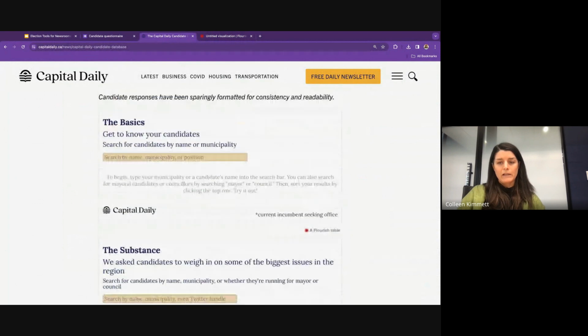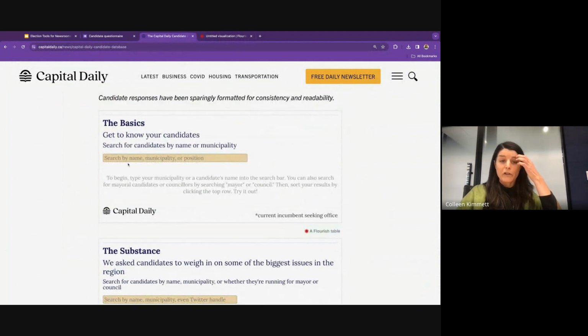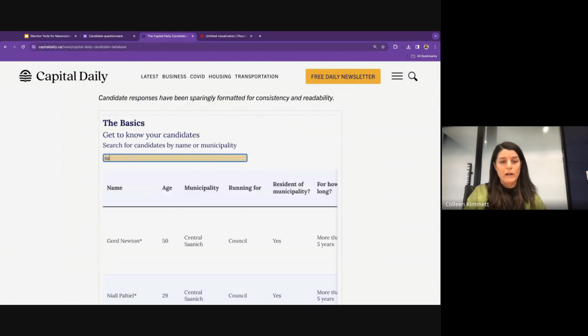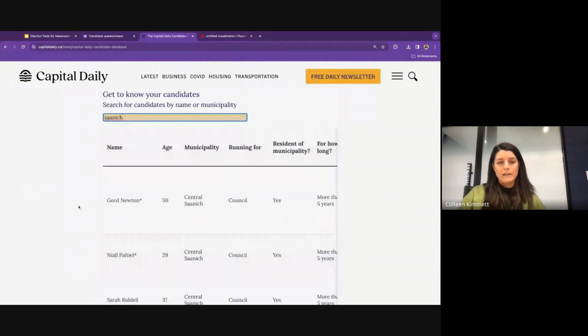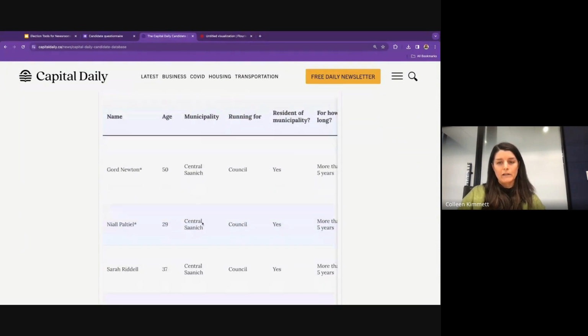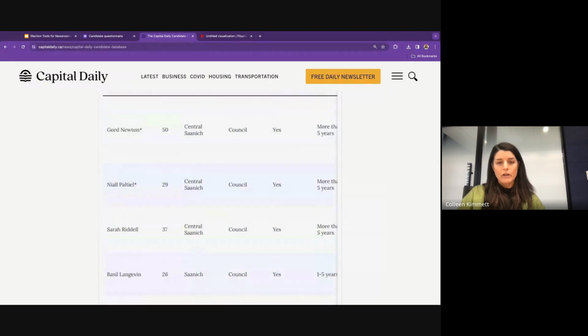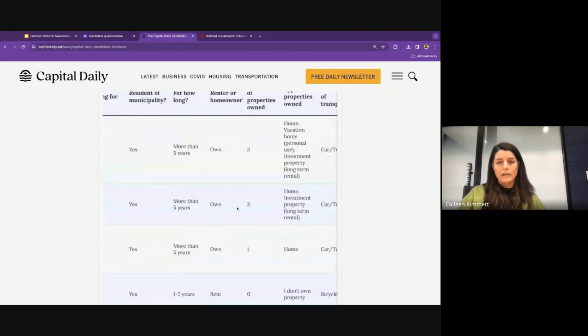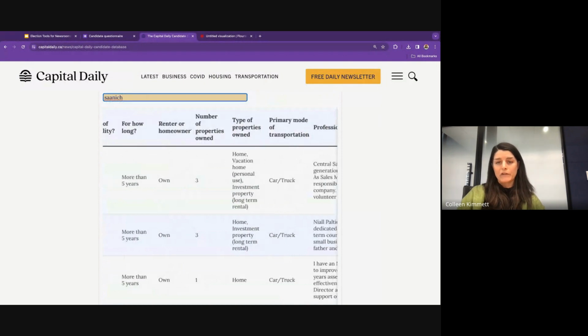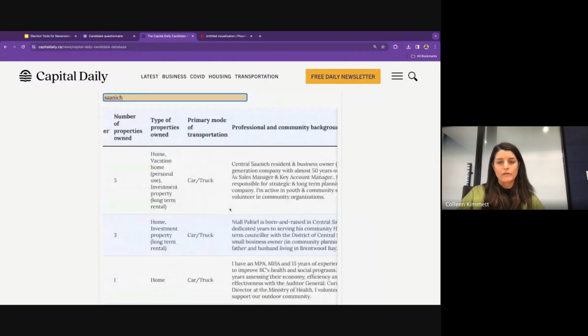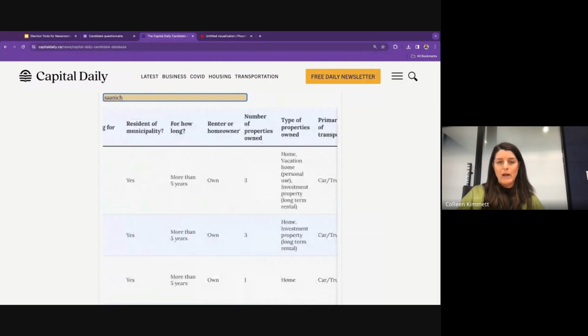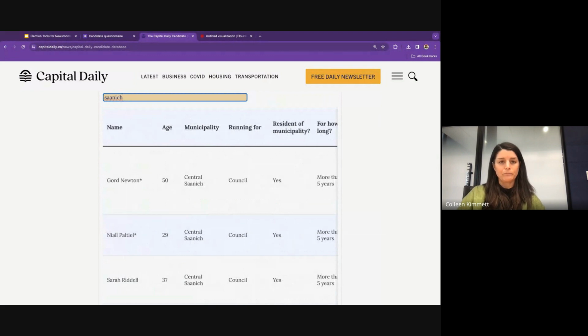So in this case, you can see here down here, it's sort of branded as a Flourish table, but I could search for Saanich. Let's say I'm interested in that district or municipality. And then I can see all the candidates running in Saanich and scroll across and see the number of questions that they decided to ask each candidate. So some interesting background questions there.